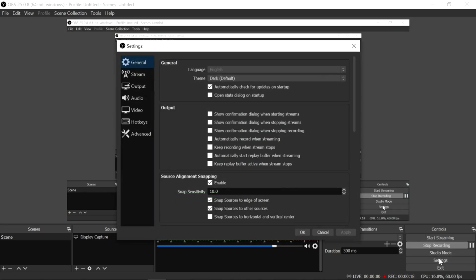So yesterday I made a video about OBS, which is a recording software. And in today's video I'm going to show you guys how to get the highest recording quality out of OBS. So to do that, first we'll open up the settings.